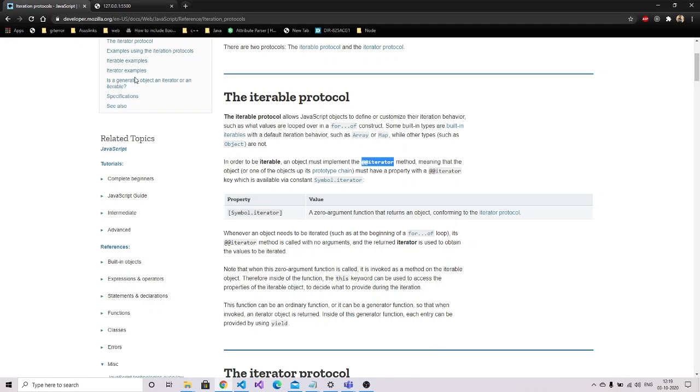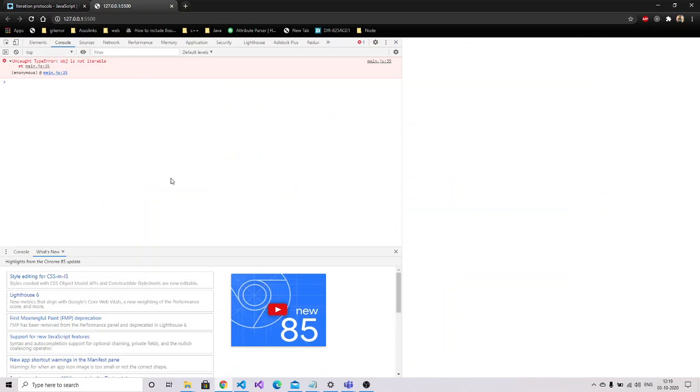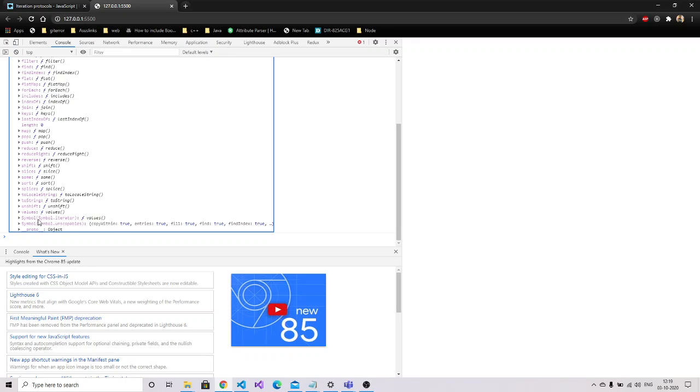First I will show you how this array arr is implementing the iterator method. If you type arr here, you are seeing three values. Now expand the proto property, and you will see a key Symbol.iterator. This is actually a method which returns the iterator. So every object that has this method implemented can be used in a for of loop.